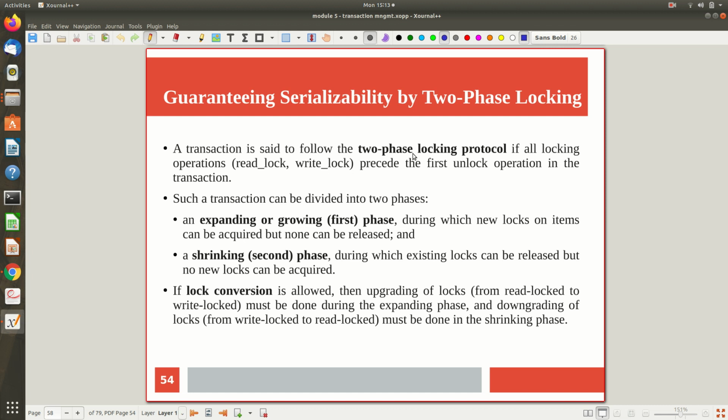You can observe that the upgrading operation must be done during the expanding phase, because during the expanding phase the lock is being acquired, and at that time if you want to change the status, like promoting a read lock to a write lock, you can do that in the expanding phase. Lock upgrading is basically acquiring the lock: we already acquired it, and we are trying to acquire it again for a more restrictive purpose, say for write purpose.